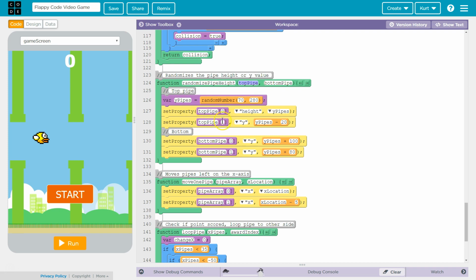Then I'm going to set the top pipe 1, right? So remember, arrays are 0 indexed, and then 1 is the pipe cap. I'm going to set that y value to be the y minus 20. And I'm saying minus 20 because then I cover up some of it, and I get the cap to cover up the end of the pipe.